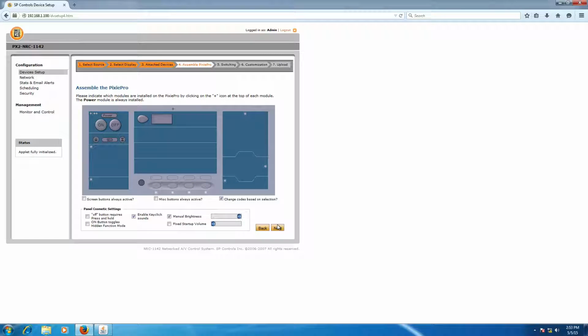In Step 4, Assemble the Pixie Pro, you are essentially building out your Pixie Pro panel for your NRC control system. Click on the pluses or sun icons to reveal different portions of the panel to allow you to program those buttons going forward. You can also set up names for each of these buttons in the little gray boxes next to the buttons appropriately.